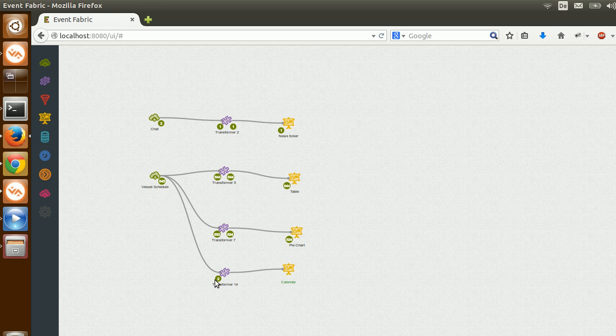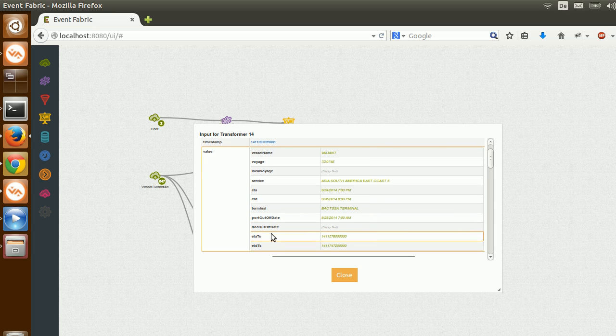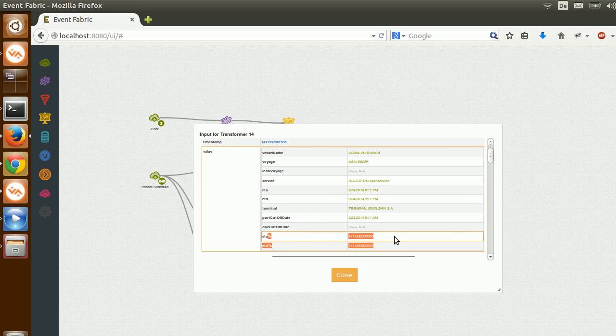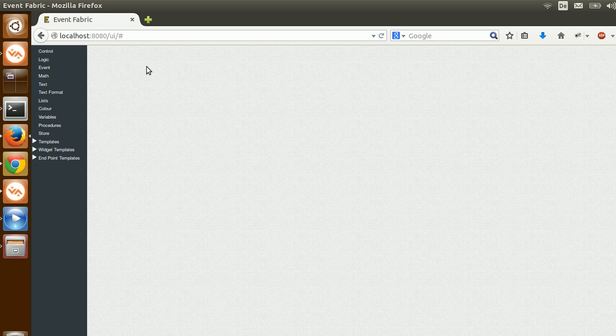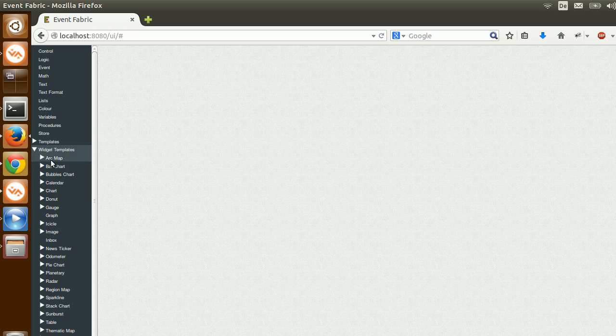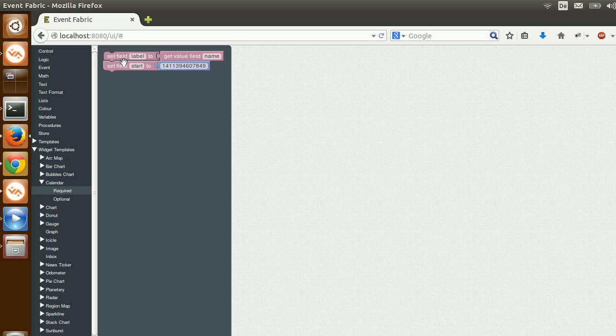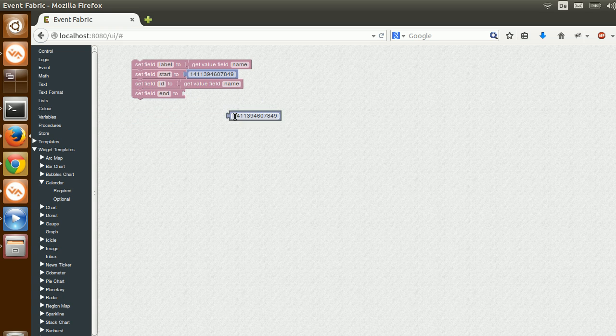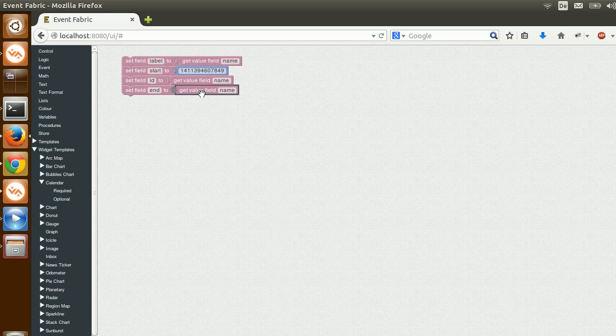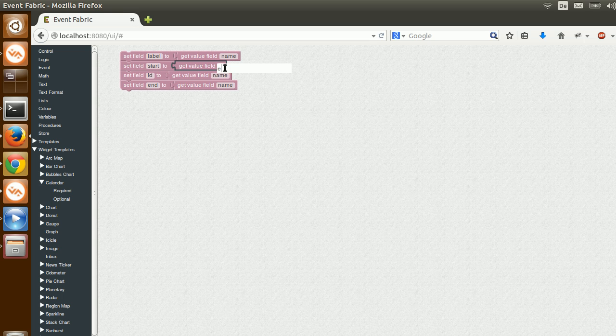And we're going to use these fields. Estimated time of arrival timestamp. We can see here it is a string, not a long, so we need to convert that value. Let's see in the widget template that for the calendar, start and label are required, but we are going to use also the ID and end. For start we are going to use estimated time of arrival timestamp, and for end estimated time of departure timestamp.